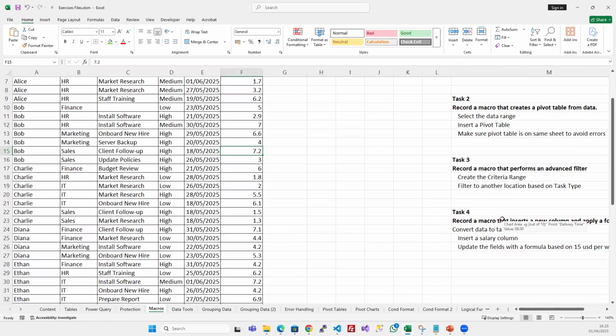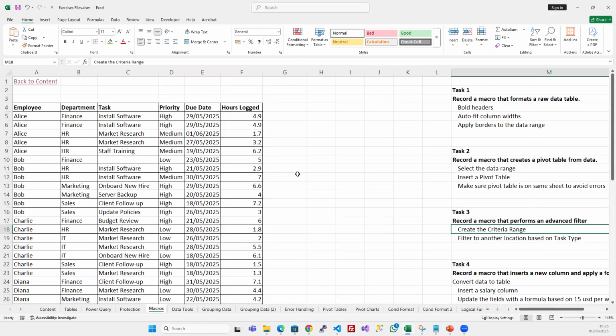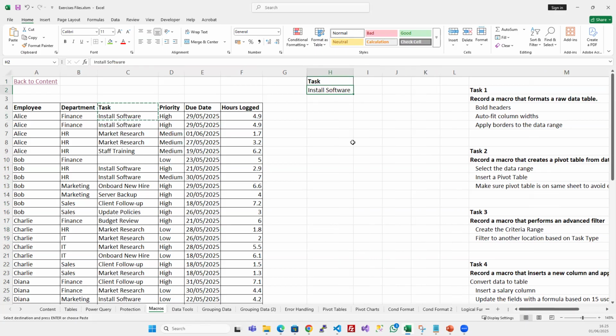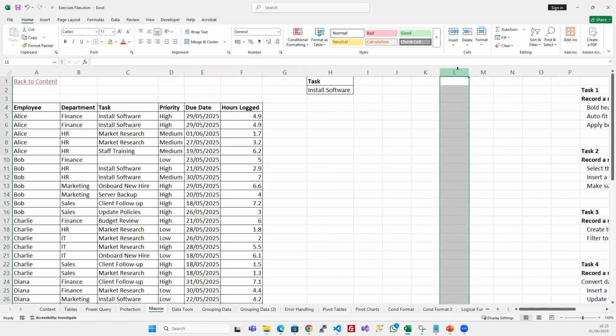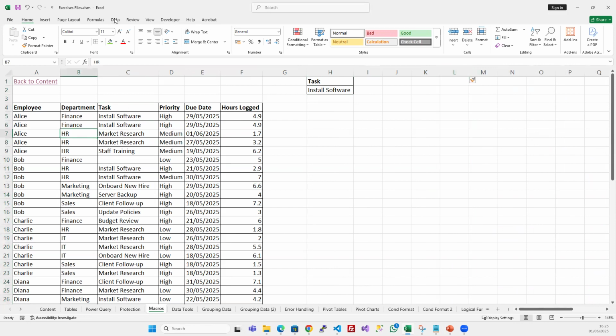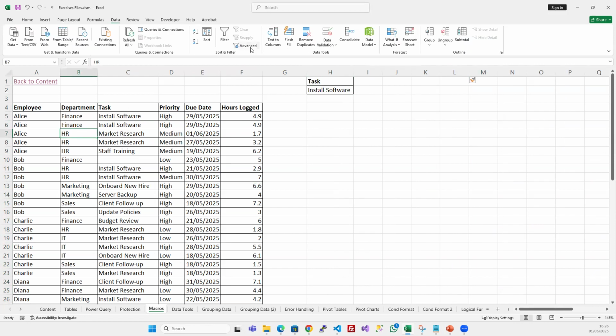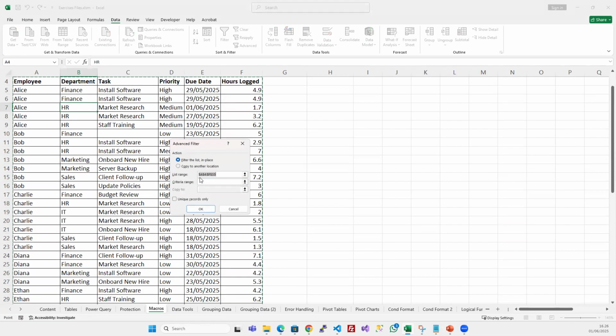Let's look at task 3 for now. This one says record a macro that performs an advanced filter. If you remember when we did advanced filters, I said you have to have a criteria range. So let's make a quick criteria range up here. Let's say we wanted to filter by install software, and let me just add a few more here. So for advanced filters, we went to data, advanced filter. I'm going to do it manually first before I record the macro, and make sure that the list is correct.